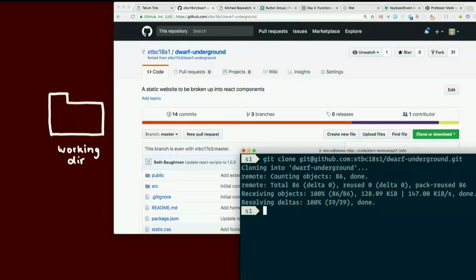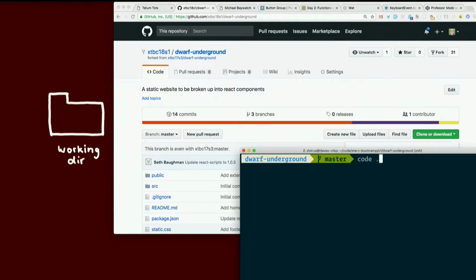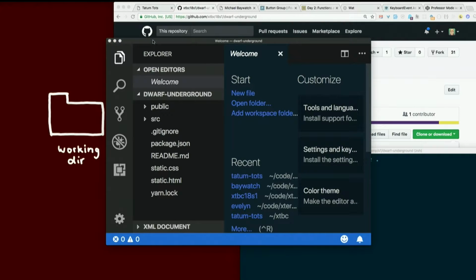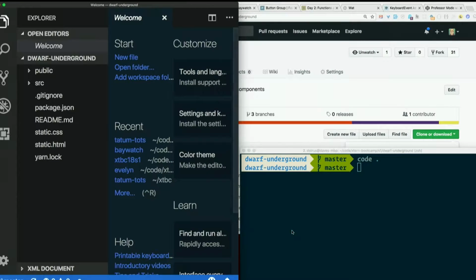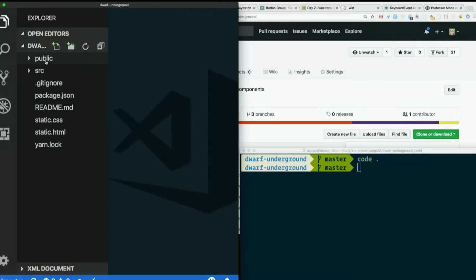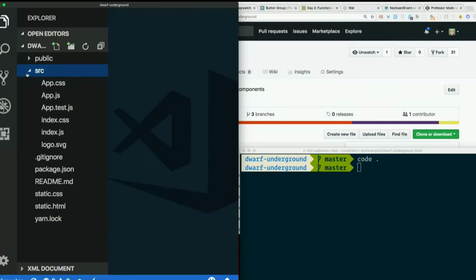So after you've cloned it, CD into it. It should be called Dwarf Underground. And I'm going to open up the code. Looks like I've got a public directory and a source directory. Public's got index.html. Source has some stuff.